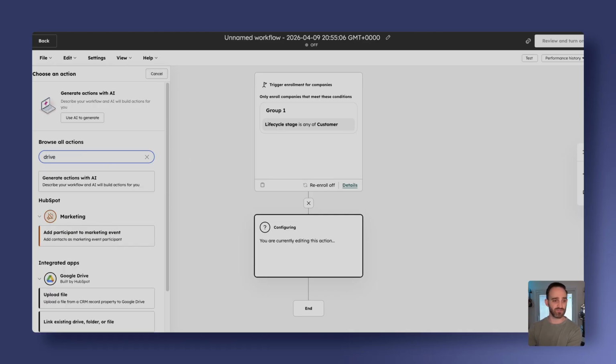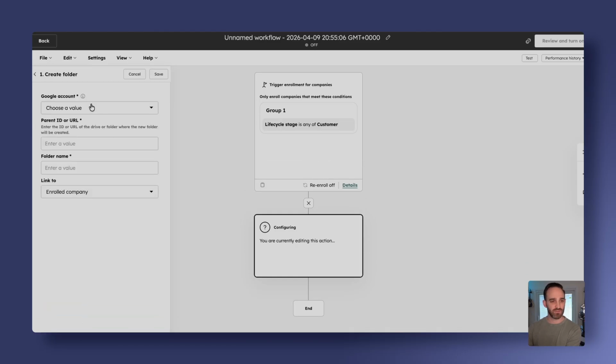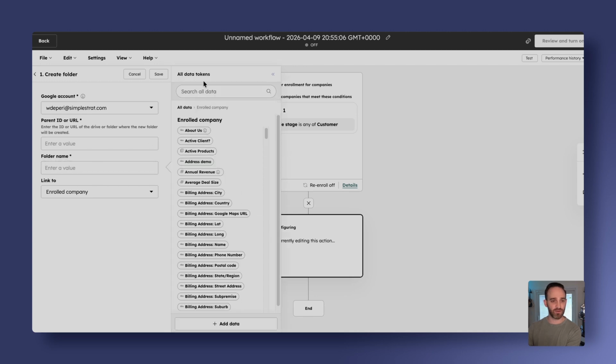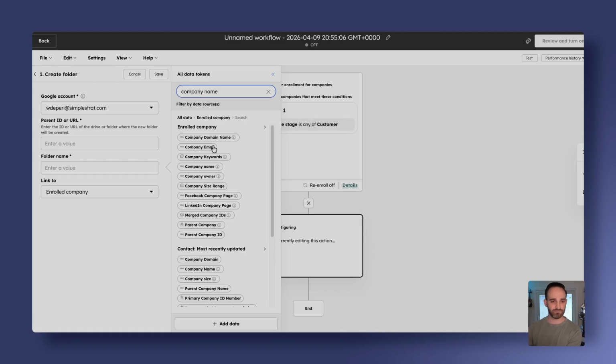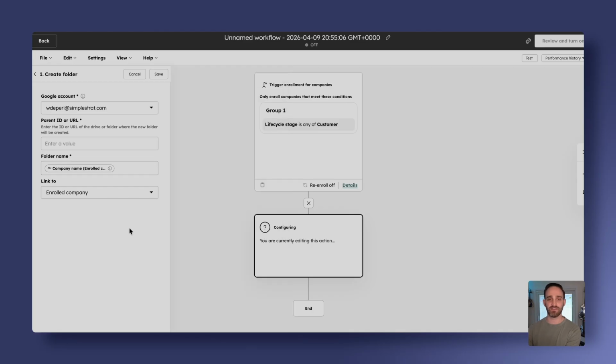You can do others if you need, but we're going to search for our actions for Drive, and we're going to create a folder. So choose the Google account you want to create this under. Choose the folder name. Highly recommend using the enrolled company's company name. So whatever you have them saved as in HubSpot, they will be saved as in your Google Drive.